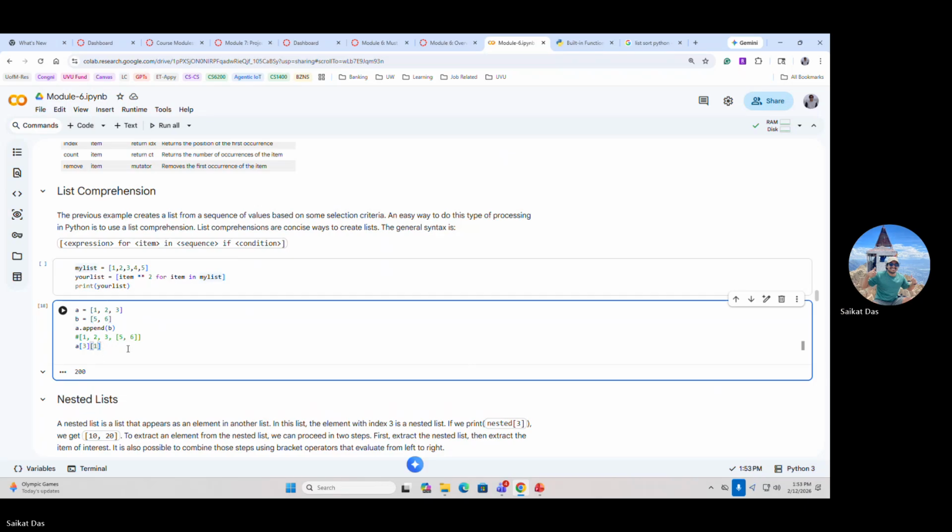Okay. Now, why do we need to use a nested list? Well, a list is a sequence of numbers, right? Now, what if we have something like a tabular form?